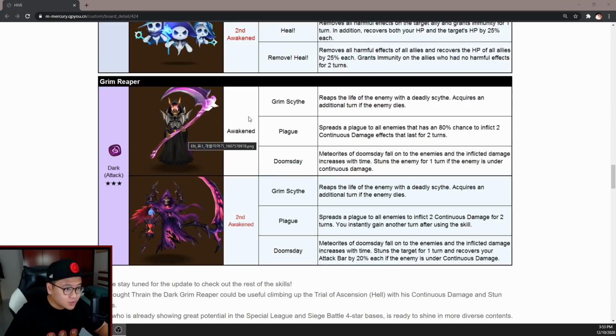Dark Grim Reaper 2A. Skill 1 doesn't really change. Skill 2 doesn't really change, but he gained an instant turn after using the skill. Not full attack bar. A confirmed turn. Into skill 3, that is an AoE stun. Stun the target for 1 turn, recover your attack bar by 20% each. I'm assuming each target, so if you have 5 enemies, usually in TOA, you get 100% attack bar if you land a full team stun.